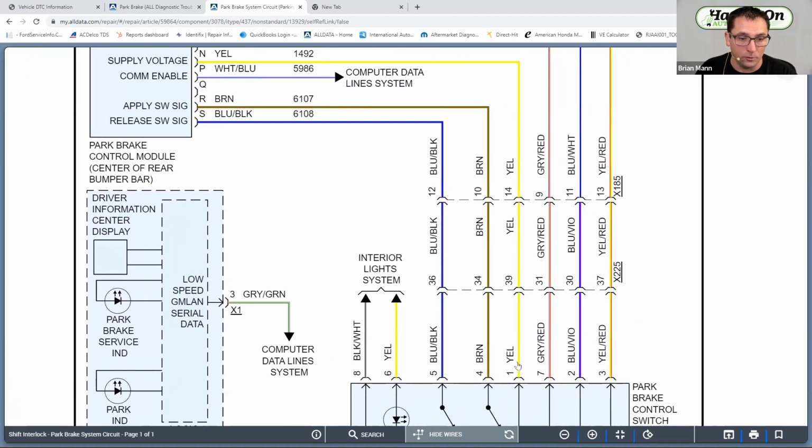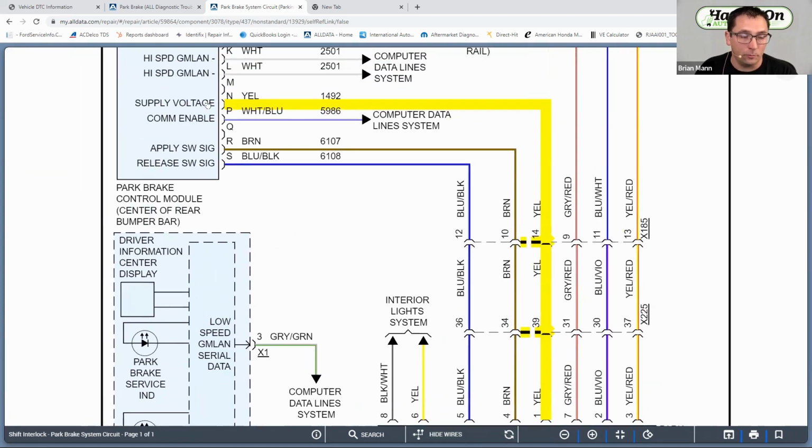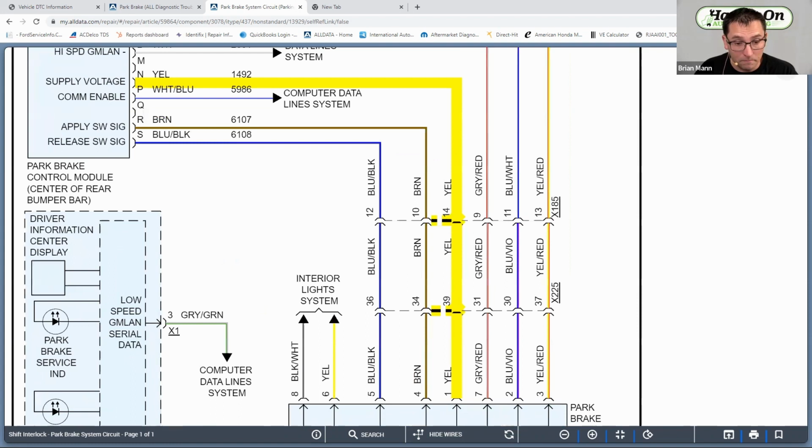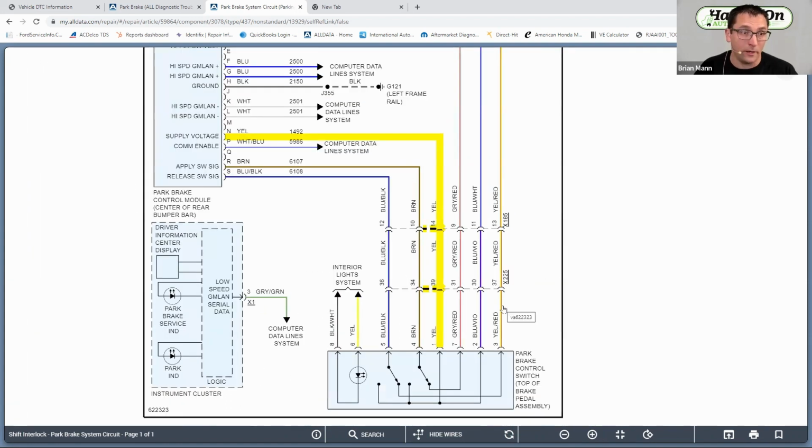I want you to see that there's one yellow wire right here. Maybe it'll highlight for me. There you go. That is a supply voltage. I'm like, okay, cool. I like supply voltages. I mean, do I know what the supply voltage is supposed to be? At this point, just from looking at a diagram, maybe not.